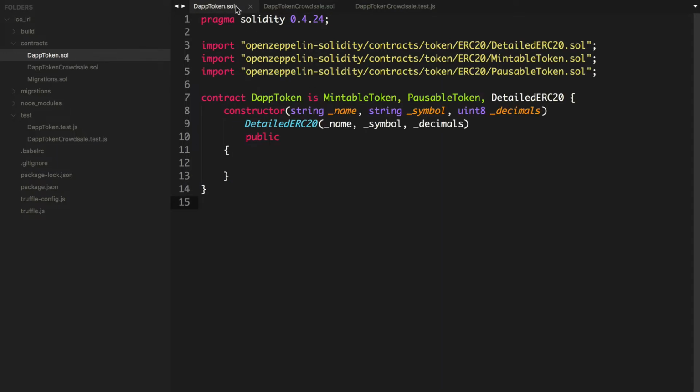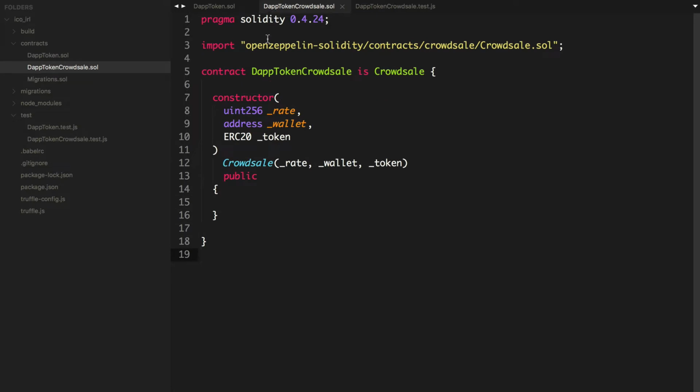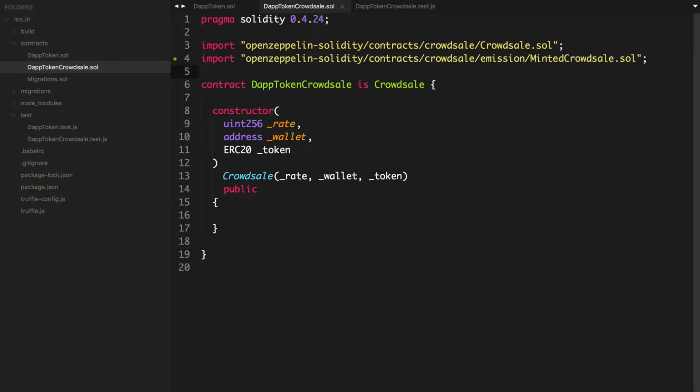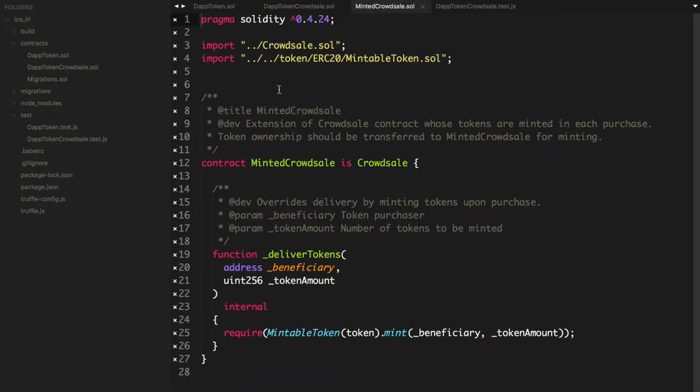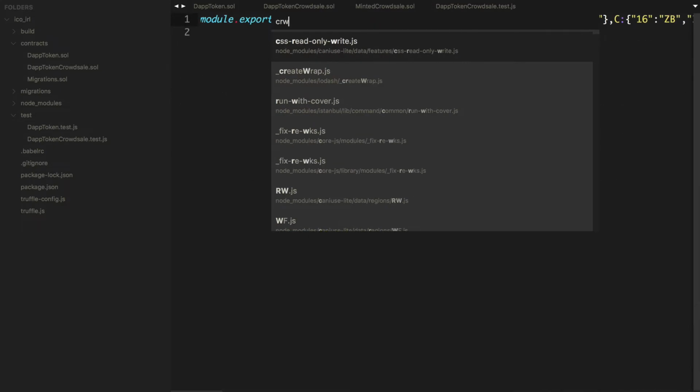So we can make this a minted Crowdsale by going to the OpenZeppelin library and looking for the minted Crowdsale contract. We can import it like this. We can pull that up. So this is the minted Crowdsale in the OpenZeppelin Solidity library. So basically you can see that it's a Crowdsale, and essentially what it's going to do is have some special behavior.